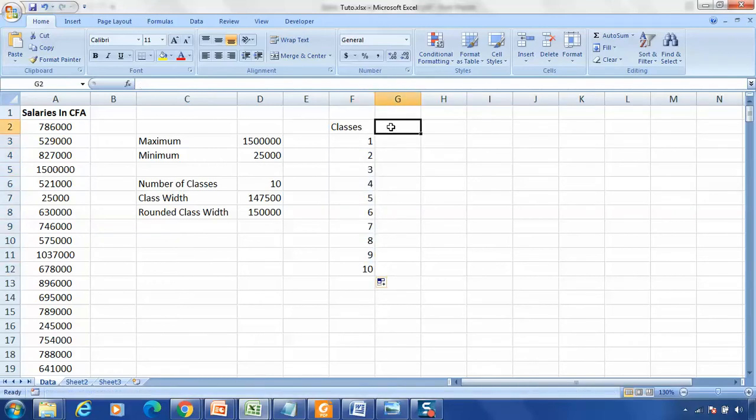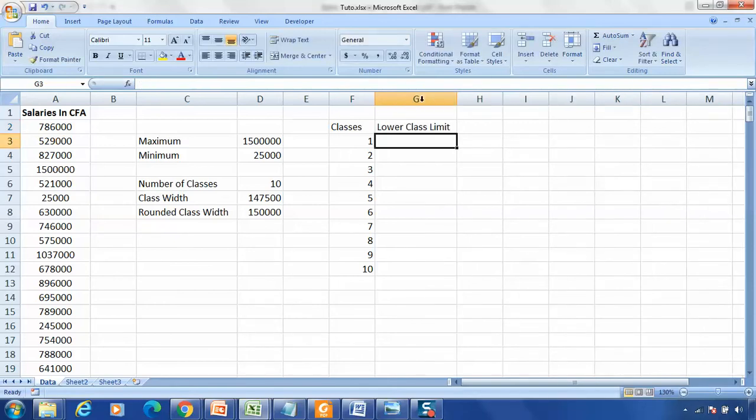Next, I want to write here lower class limit. That's where I'm going to write all my lower class limits. Okay, and then I will rearrange. Okay, now I'll format that. Now upper class limit will be here, upper class limit. All right, they're going to be here.